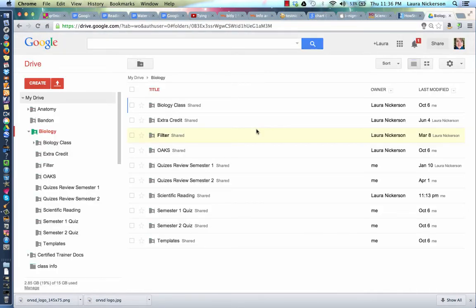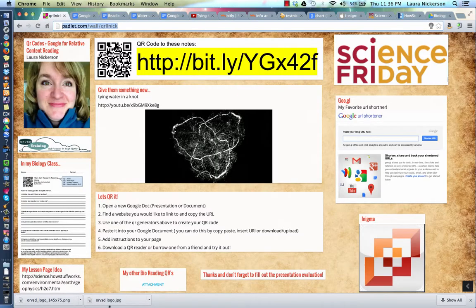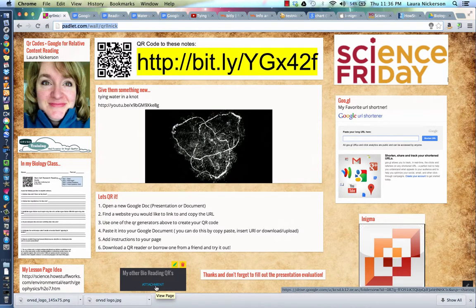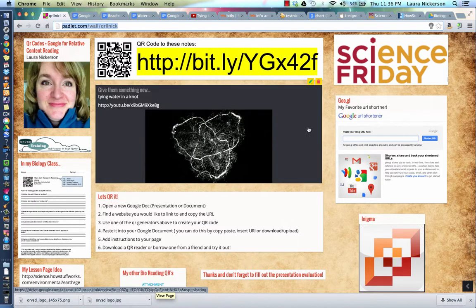So here we are inside of my Google Drive, and I keep as much as I can in my Google Drive. And I'm in my biology folder, and I've opened up my folder that has scientific reading. I've actually made this folder public for you, so if you'd like to take a look at some of my other QR reading assignments, I've made that as a public folder so you can go in and take a look and make copies of those as well.